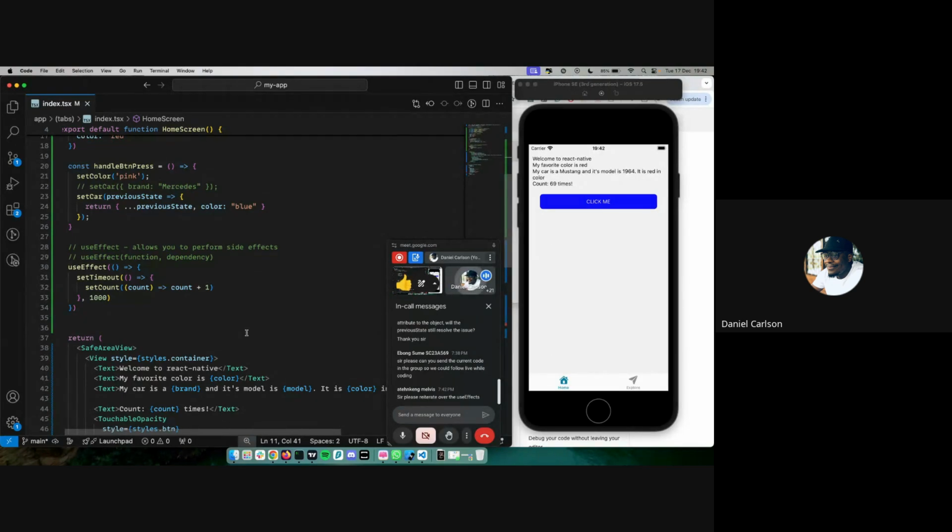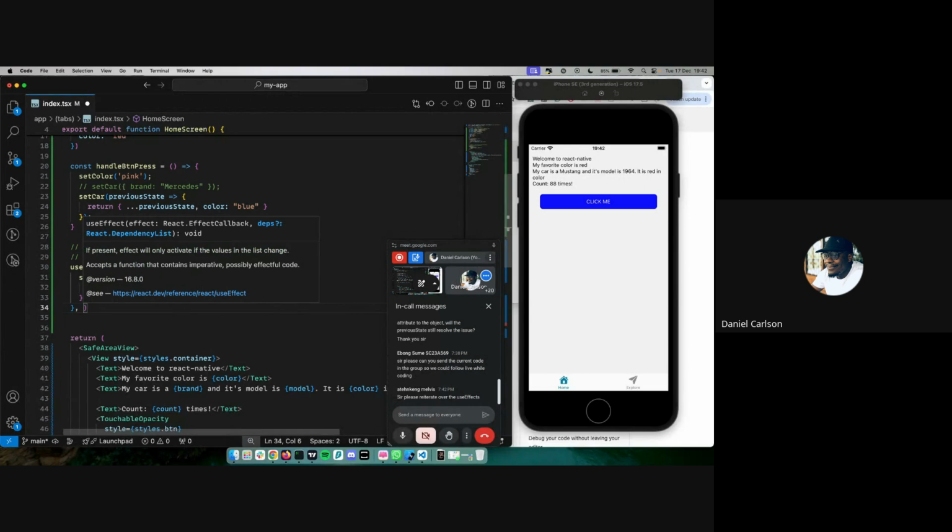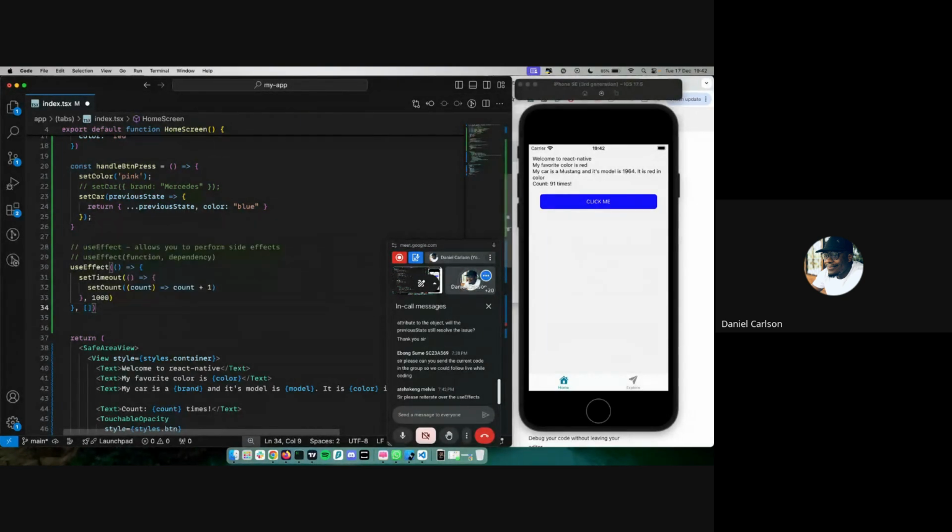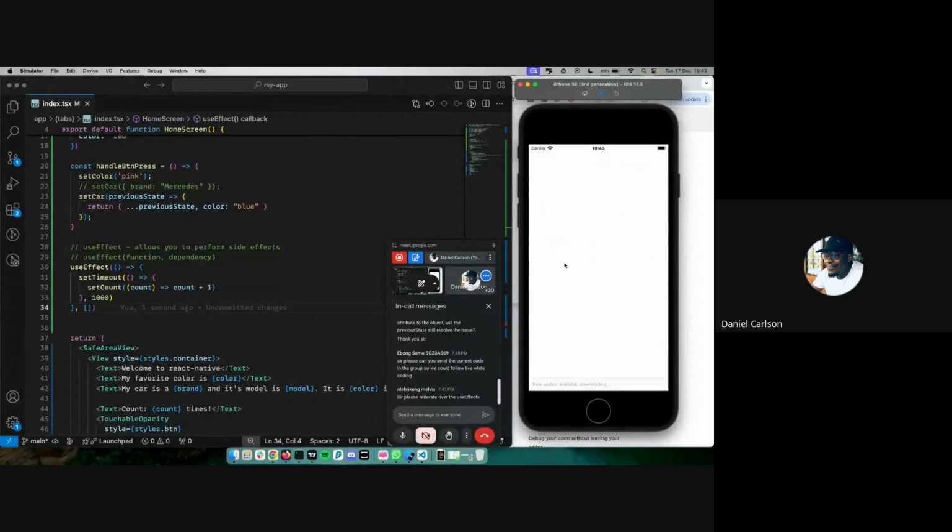So now we can also control when useEffect runs. Right now, as it is, it runs on every render. So every time something causes our component to be re-rendered, the useEffect hook will be run. If we only want it to run once, we'll add an empty dependency here. Let's add that empty dependency there, and then we'll reload our app. So you see that it has run just once.